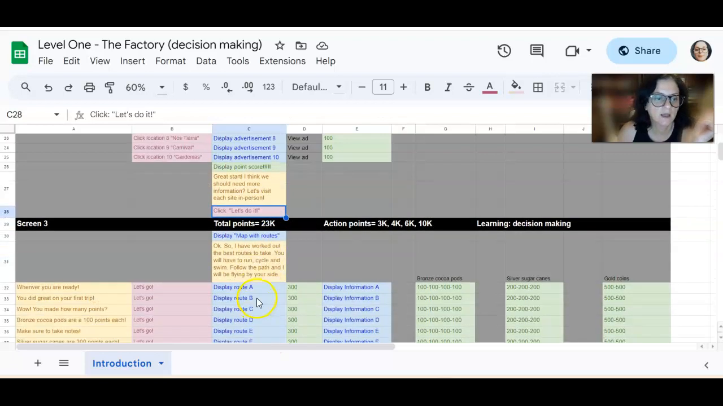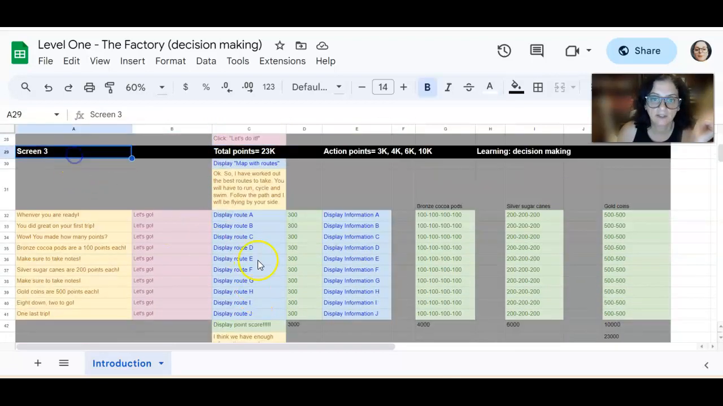Let's do it. And then we have screen 3. The total points here is 23. You can get them as points here: bronze cocoa, silver sugarcane, gold coins. Now, if you decide you only want to do one of these, it's fine. If you just want to have coins all over, it's fine, yeah? So you don't have to do these things.